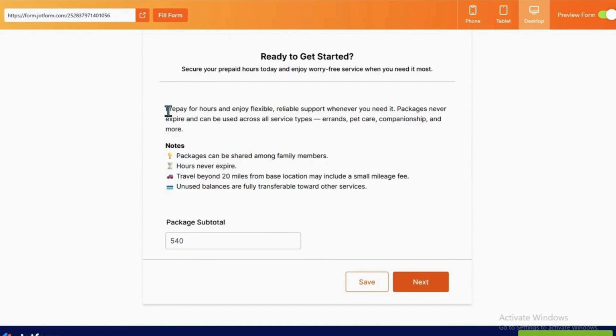All right, give them a brief description here. Prepaid for hours and enjoy flexible, reliable support whenever you need it. Packages never expire and can be used across all service types. Errand, pet care, companionship, and more. Little note, package can be shared among family members. Hours never expire. Unused balances are fully transferable towards other services. Travel beyond 20 miles from base location may include a small mileage fee.